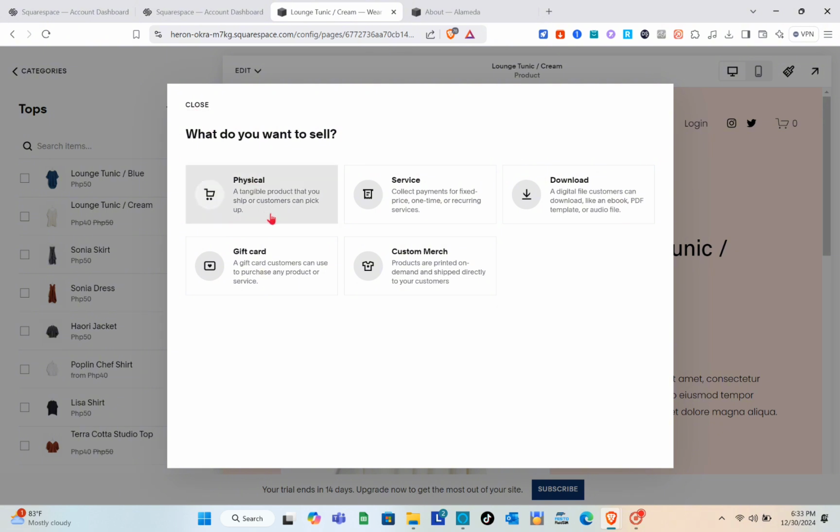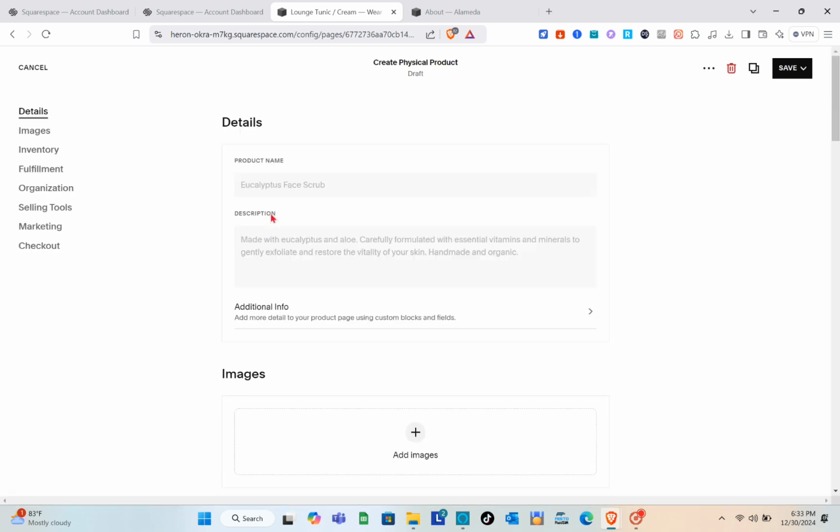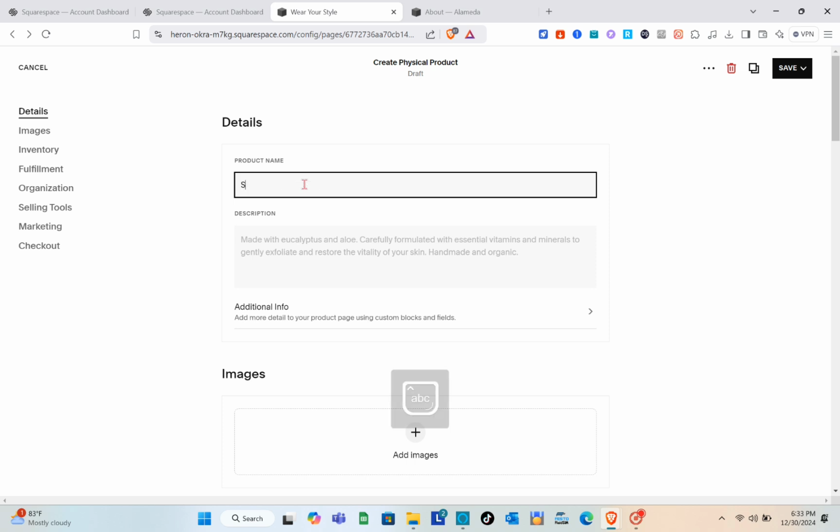Then after clicking on it, what do you want to sell? So we have your physical services, download gift card, or custom merch. So of course it should be a physical product. Next one is for the details. So we are starting with the product name and then the image.